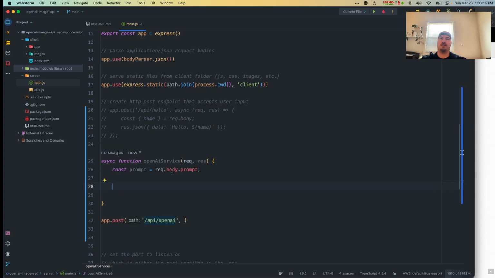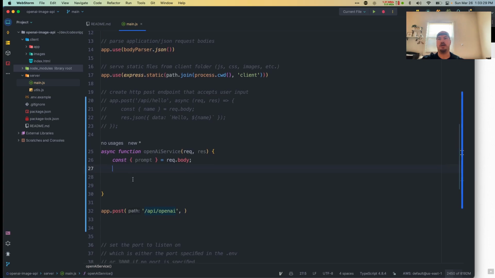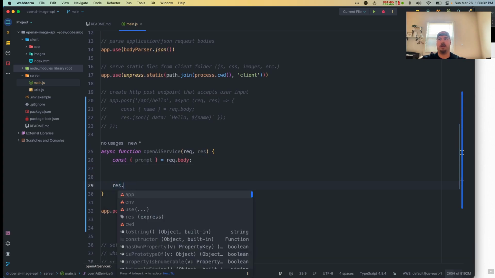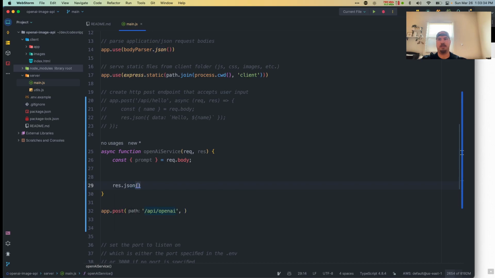And so in this case, when we're doing this, we know that this is going to exist. We can just destructure the prompt from this body object. And so now that we have a prompt, we can do something with it. So with Express, when we want to return something back to the client, we have this res.json.